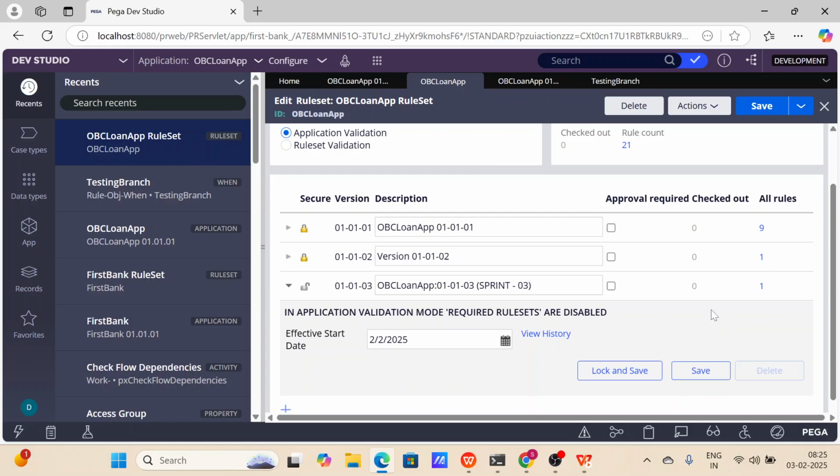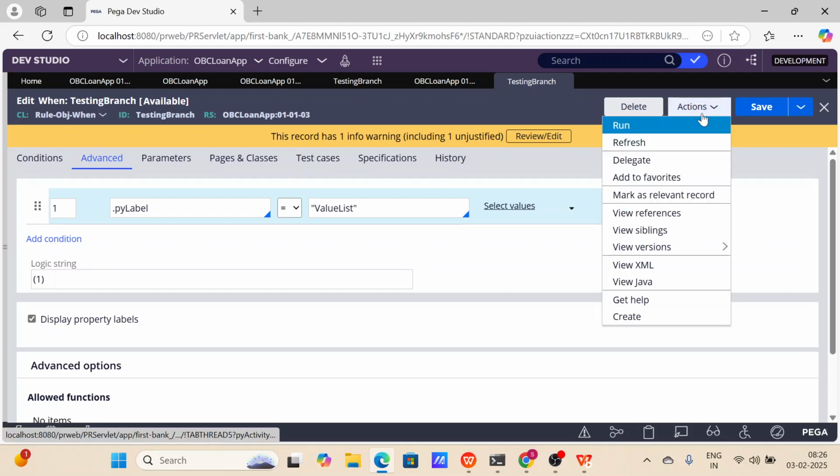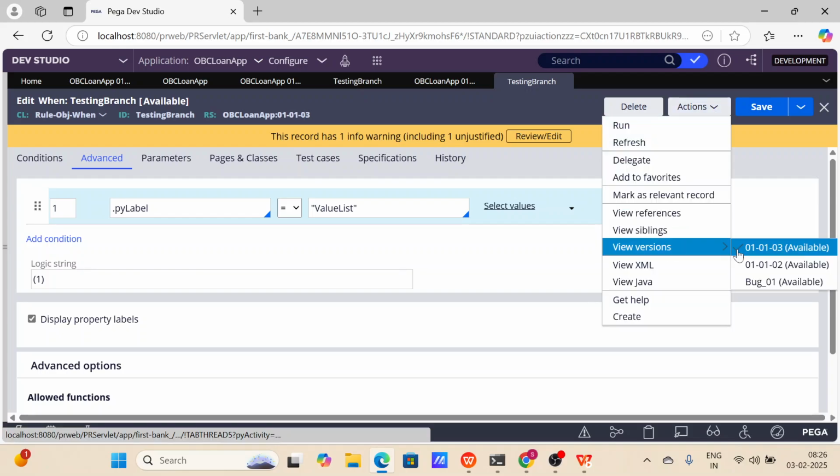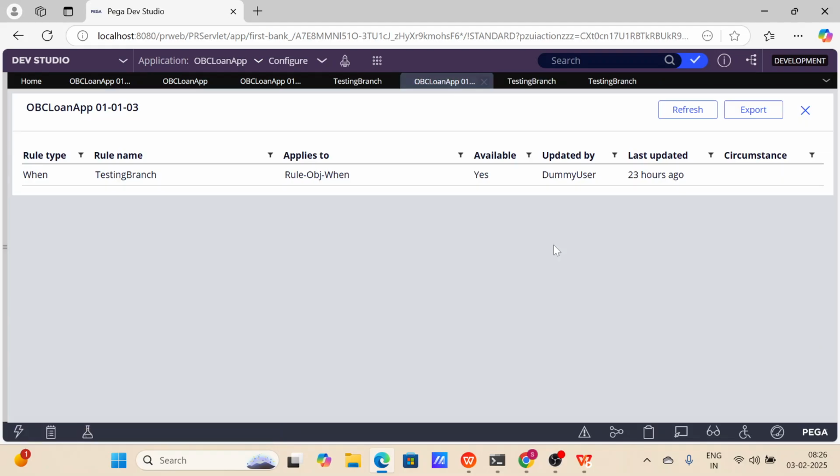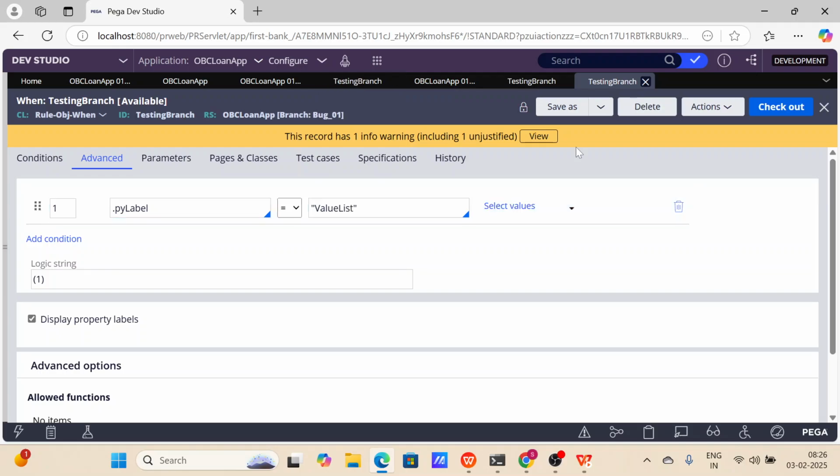Now if you want to find what are the versions that are present for that rule, you can just click actions, go to view versions. You can see that it is present in 010103, present in 010102, and also present in the branch. This is the branch which we created. In this branch also we have these rules. So if you want to understand in which version this rule is present, either in the branch or in different versions, you can get it from the versions tab.